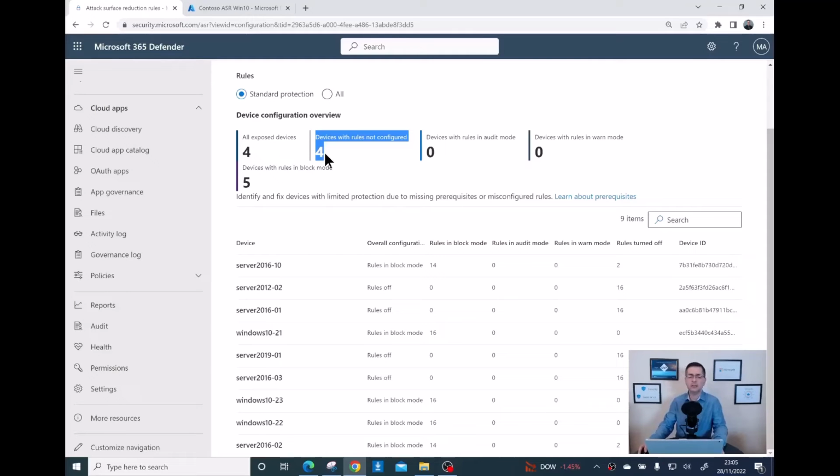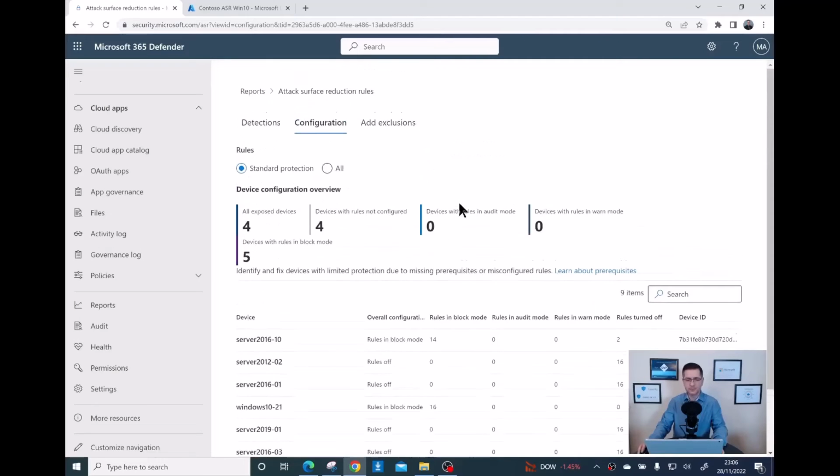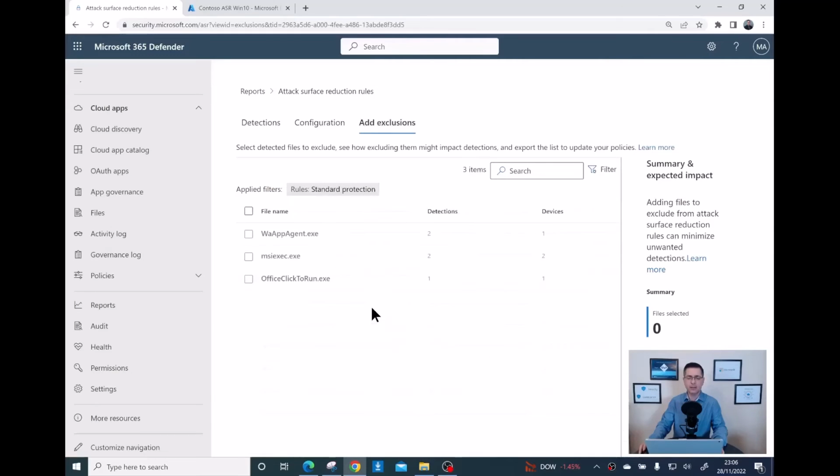Easily you can identify the device with no ASR rules at all. Okay, the next step now, if I go into here, add exclusions, that's a nice place where I can go, first of all, to identify exactly what is the process, the exe file, and what's the full location in order to implement an exclusion.